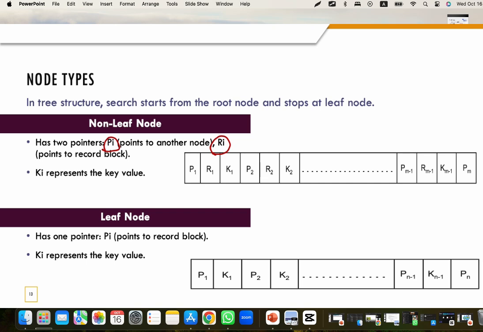So we have also key Ki, which represents the key value. Each non-leaf node contains a key value that acts as a reference point to determine which child node to follow during a search. And this key value will help to maintain the order within the tree.